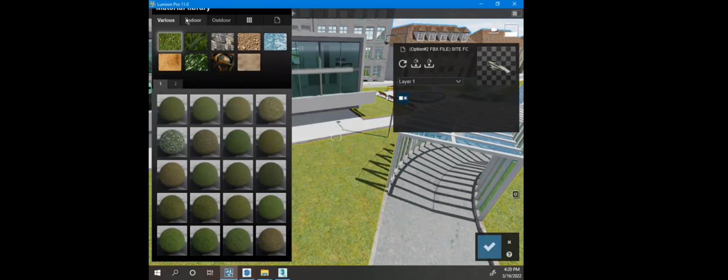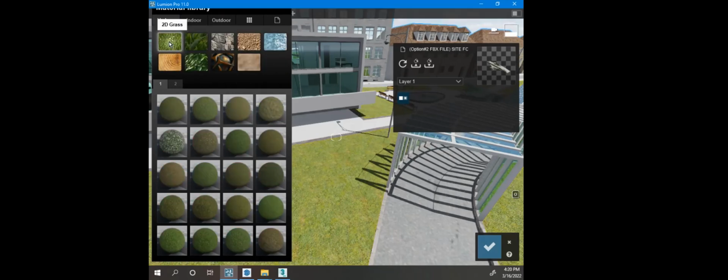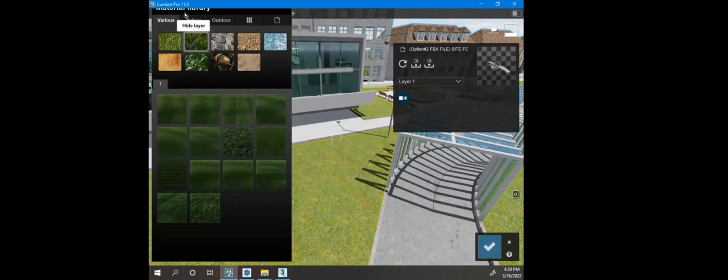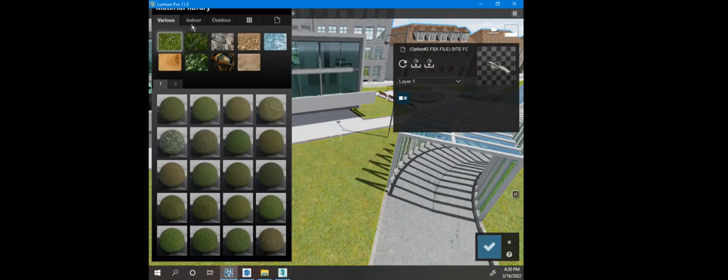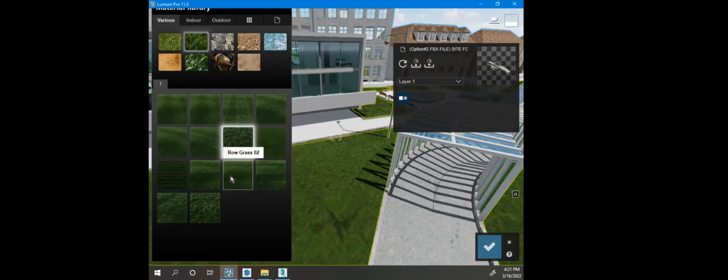But anyway, let's go over to Various and try 3D grass. This is the material library. I'm going to click on the material here, go to 3D grass, and try one of these clean cut grasses. There we go. And I'm going to click yes on the right hand side.